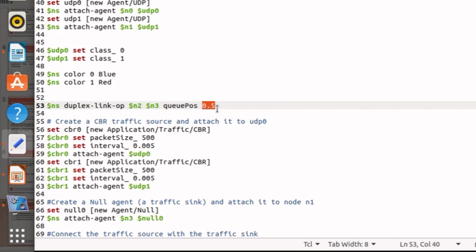Now what is this 0.5? It is a very simple thing: it defines the direction in which the queue is oriented. 0.5 means it will be perpendicular to the node, in the above direction of the node. 0 means it will be at a 0 degree angle with the node. When I run this program, I will show you different values of it. The maximum value can be 1, which means the 180 degree angle.